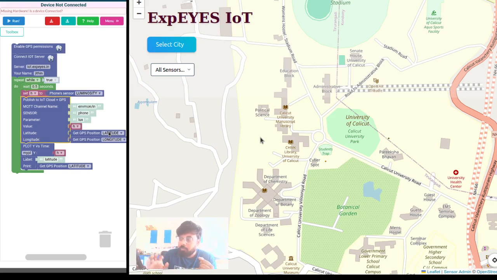Now this particular block will transmit to this channel envmon/in with the sensor name set as phone, the parameter set as lux, which is luminosity, and the value. Here you can have any value. You can use your SEELab to measure voltage readings. You can have different sensors reading pressure, temperature, humidity, whatever. Then latitude and longitude is measured by the GPS.